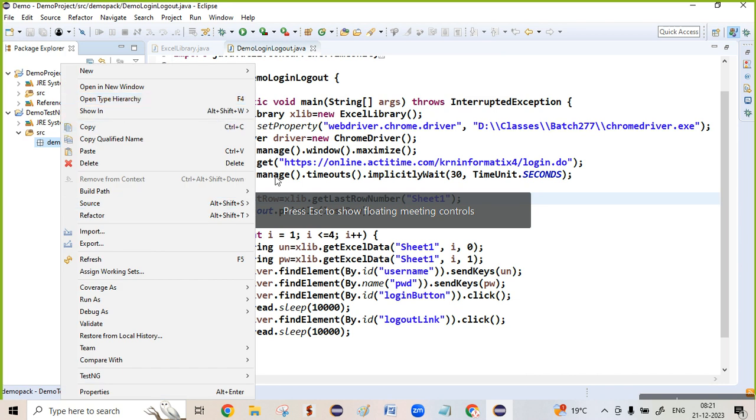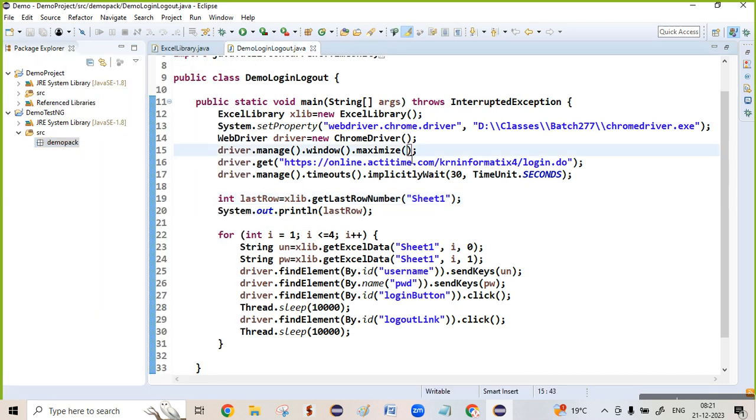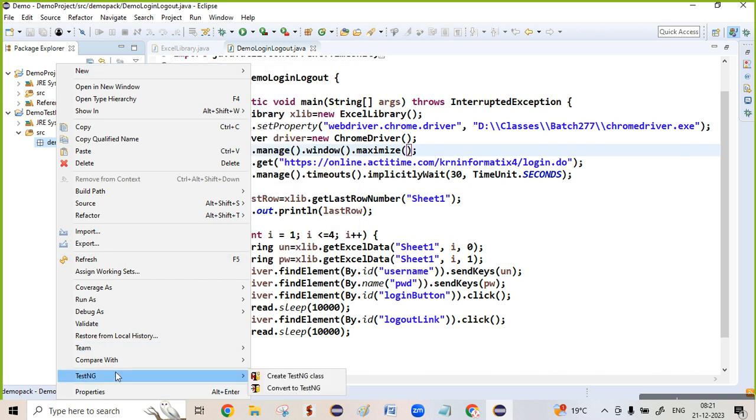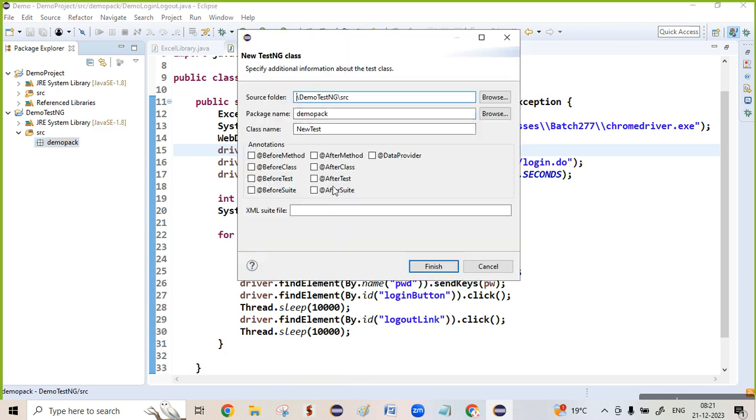Okay. Normally when you are creating a class, how will you do it? Right click on the package, go to new, go to class. That is how you will do it. But a TestNG class is not like that. Right click on the package, go to TestNG, create TestNG class. This is how you create a TestNG class. I am going to name this as customer or something.